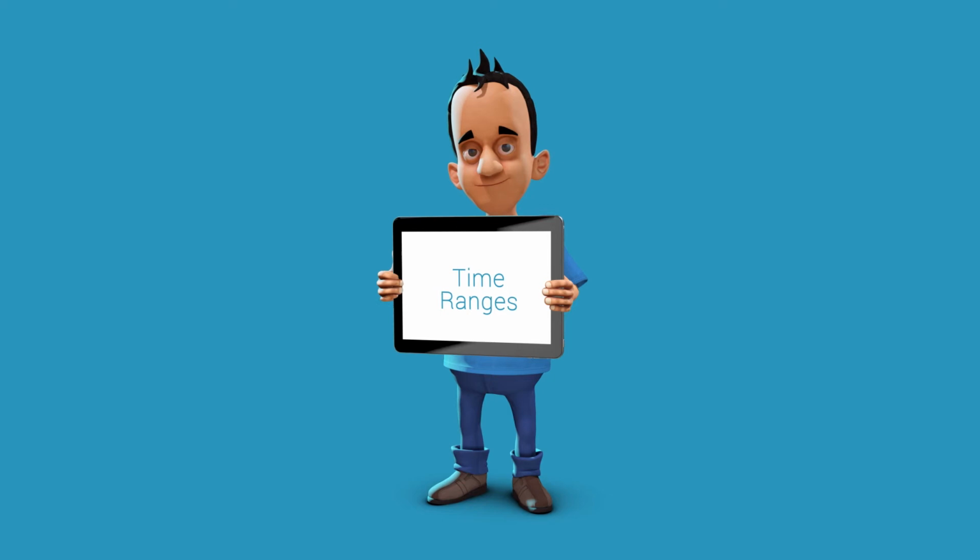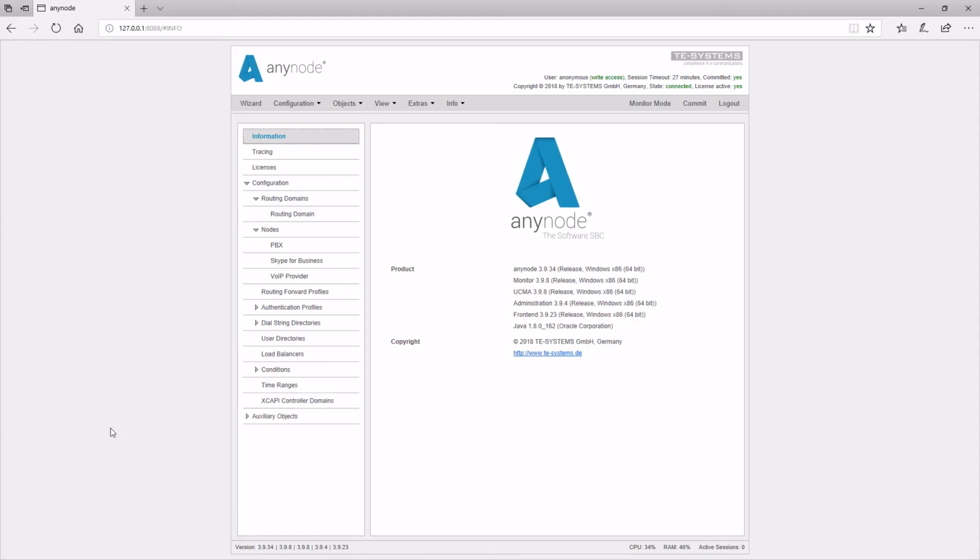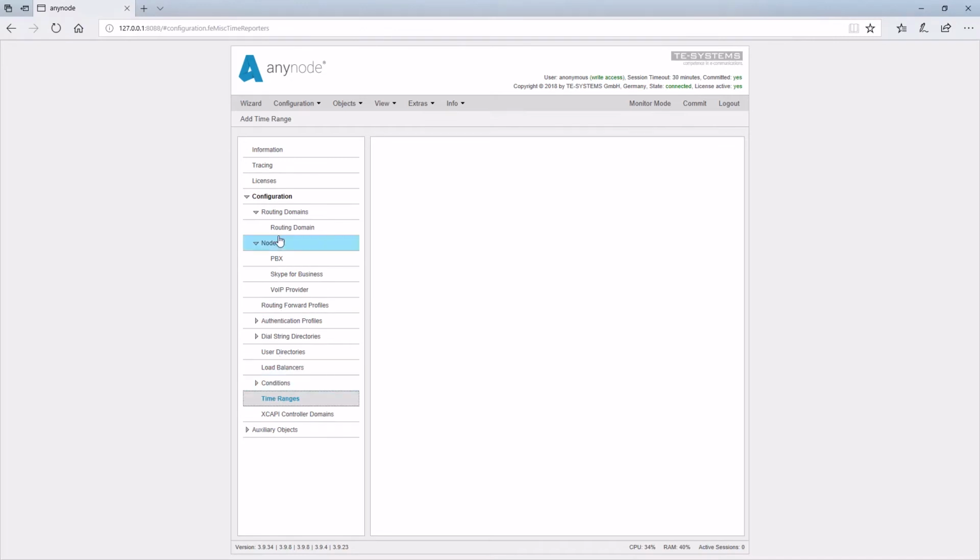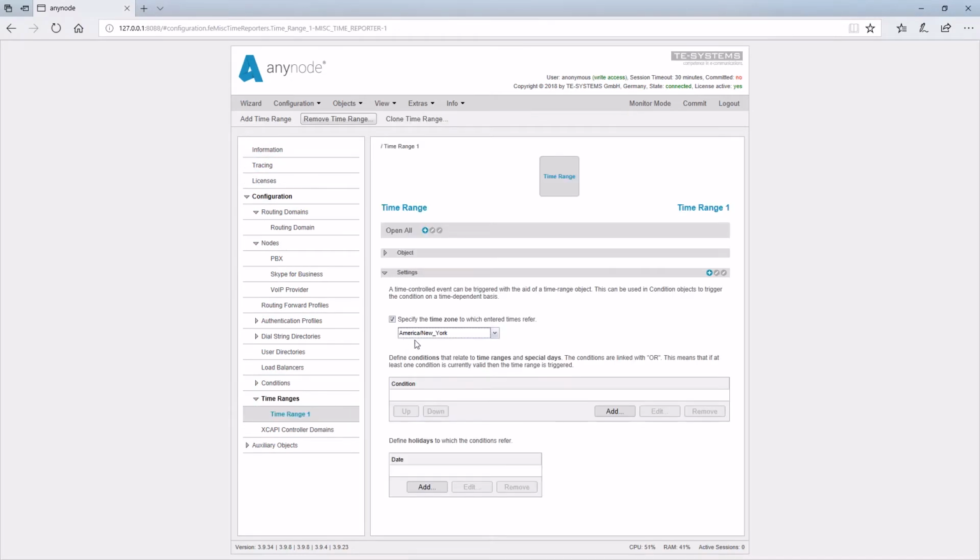Time ranges. You can create a time range object to trigger a time-dependent routing. Use add time range to define time ranges and special days. You can specify the time zone to which the entered times will refer. As a default, the time zone defined here is set automatically, based on the system time of the operating system that anynode is running on. In our example, we use Eastern Time for New York.